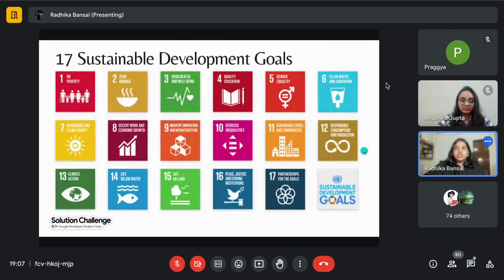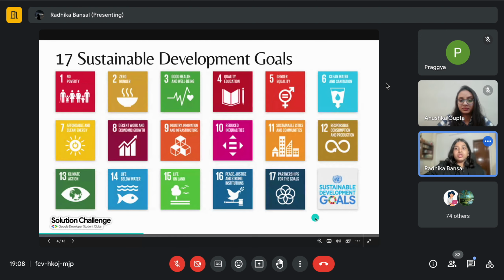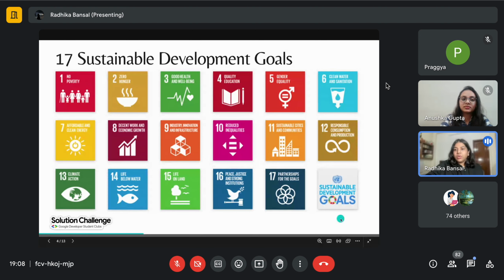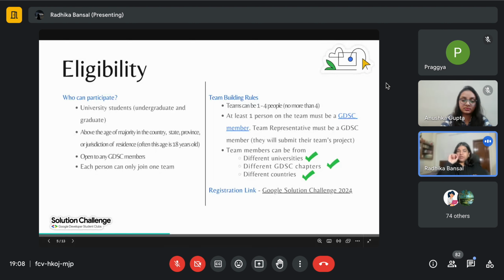Let's look at that. So they're all listed down here on the screen. Some of them are, solving for no poverty, zero hunger, quality education, gender equality. We have life below water. We have affordable and clean energy, peace, justice, and strong institutions. And there's plenty of them. You can see all of them on the screen. So the idea is to solve for a real world problem that will ultimately help us in achieving one of these goals. Right. So now that we've understood the problem statement, let's move on to the eligibility criteria.